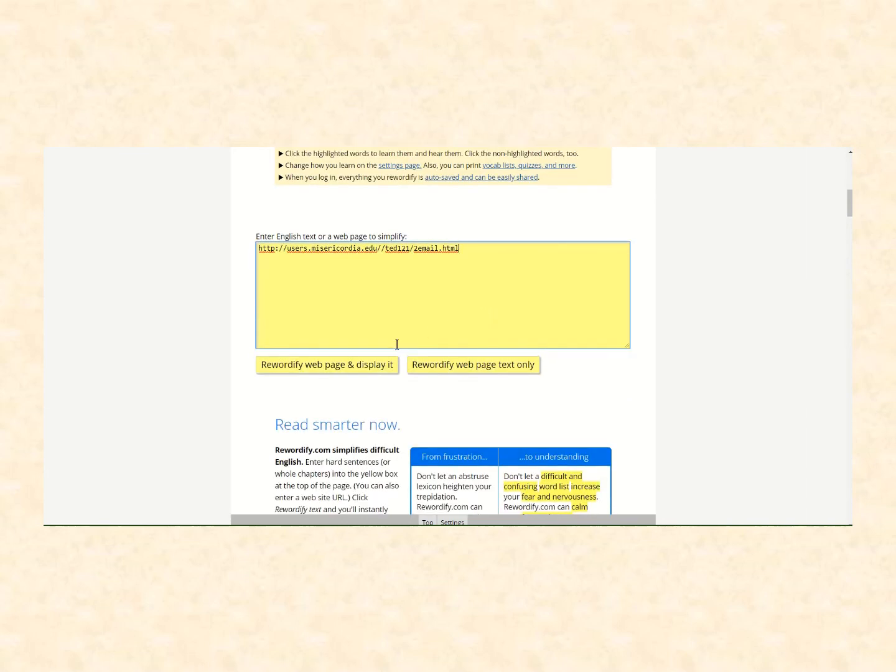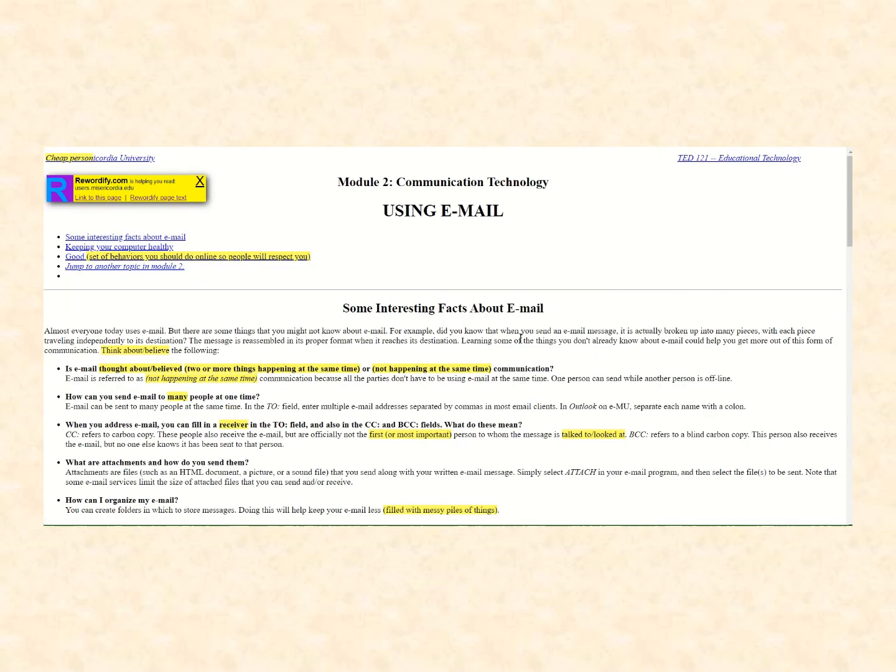And I can do two things here. I can either say, just show me the text, or rewordify the web page and display the web page. So here's the results. So here's my using email, and notice all the words in yellow, things that are made a little bit easier. So instead of the word simultaneously, not happening at the same time.